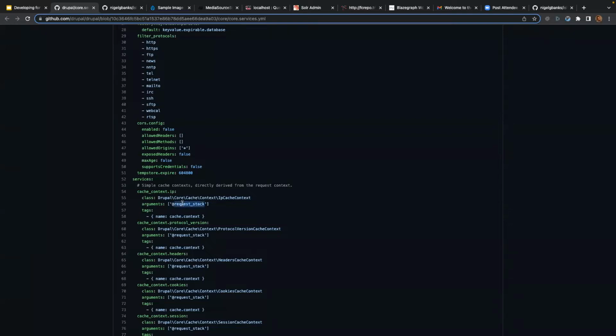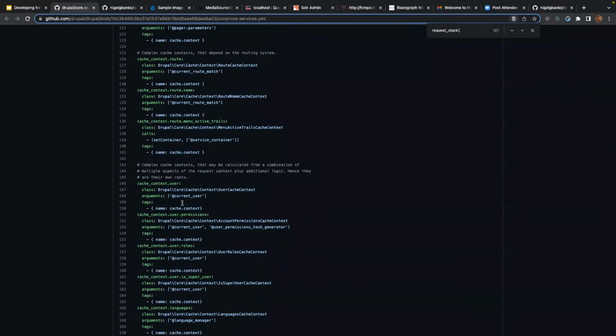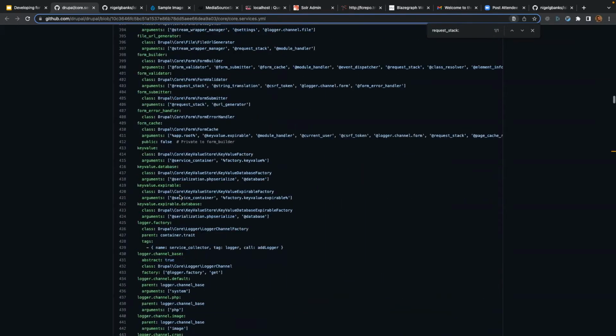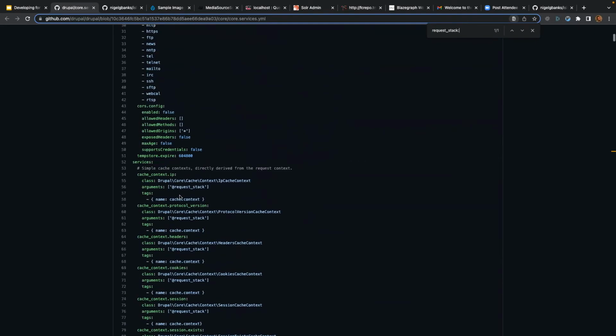So this request stack here, if I copy and search, which is everywhere, which is probably not a great example, if I end that with a semicolon, you can see that, yes, it's also a service. So this service would get created first and then get passed into the service that we were just looking at, oh my God, there's so many, just looking at cache context IP. So that's useful. And then tags, which we'll talk about a bit more in a moment, because that's a bit more complicated.